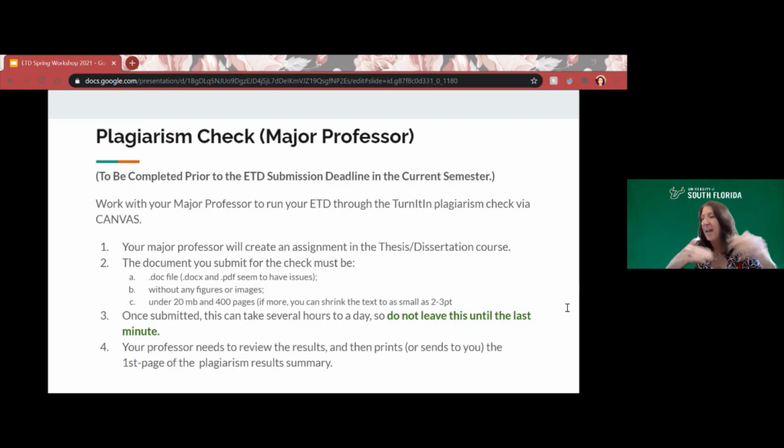You can go in and take out all the figures or images. That'll make the file smaller. It doesn't check for plagiarism of images, okay? So you can take them all out. Now you see why I wanted you to have a separate file. I don't want you to mess up your formatting. You can save it as a doc file. And if you need to make it smaller, you can make the font size smaller, as small as 2 or 3 point. You're like, well, you can't read that. Yeah, we can't, but Turnitin can, okay?